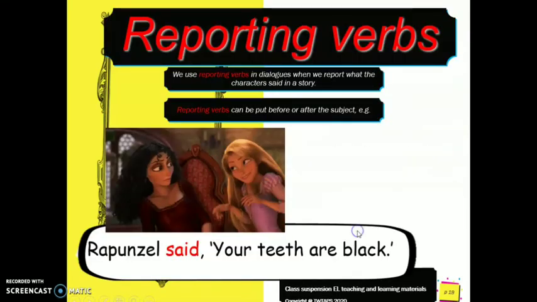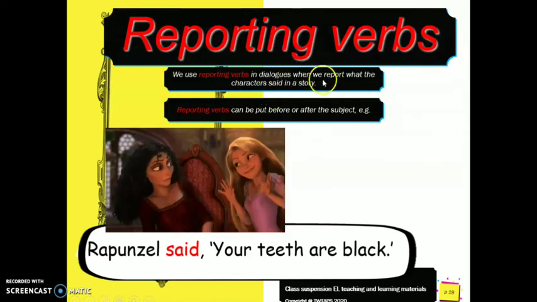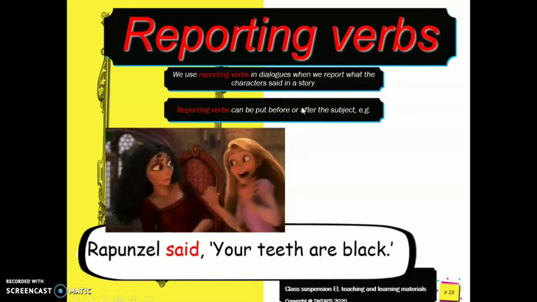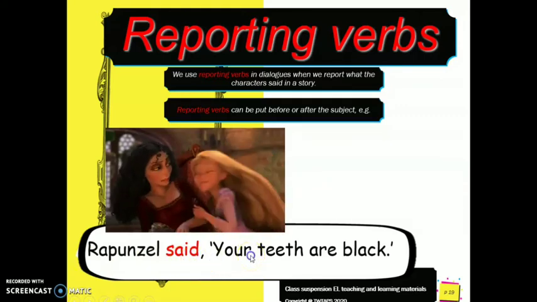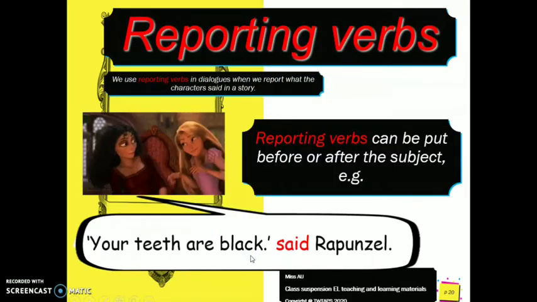Reporting verbs. We use reporting verbs in dialogues when we report what the character said in the story. Reporting verbs can be put before or after the subject. For example, Rapunzel said, "Your teeth are black." Or you may say, "Your teeth are black," said Rapunzel.